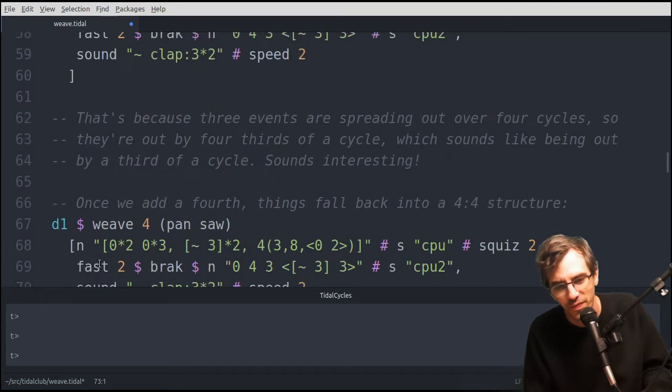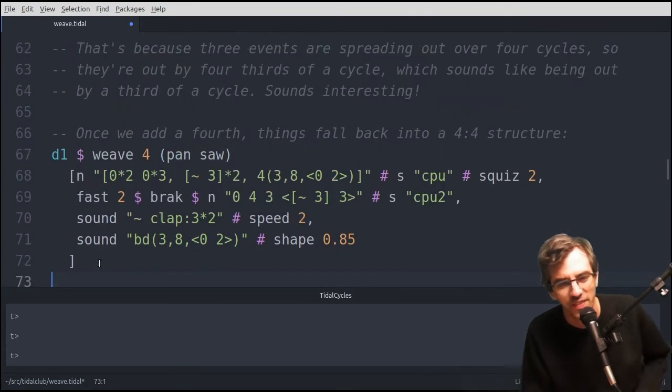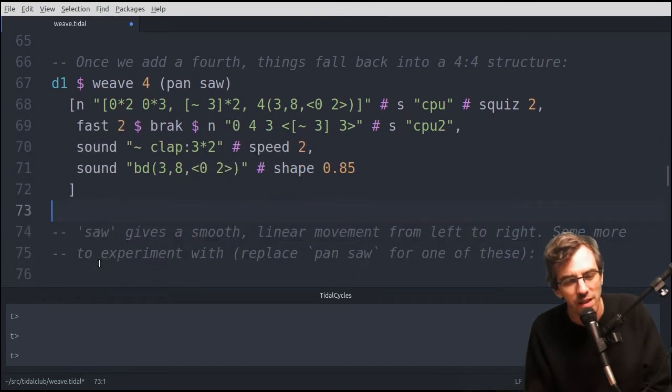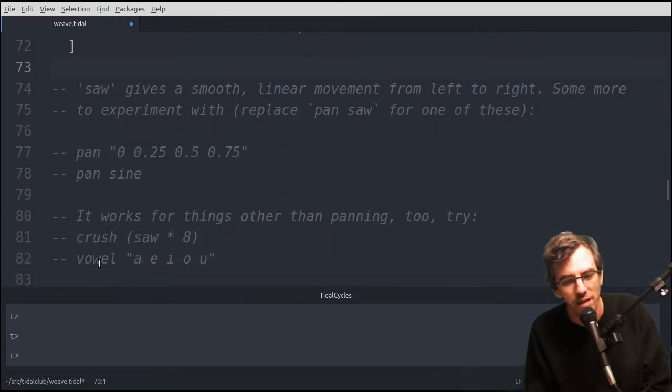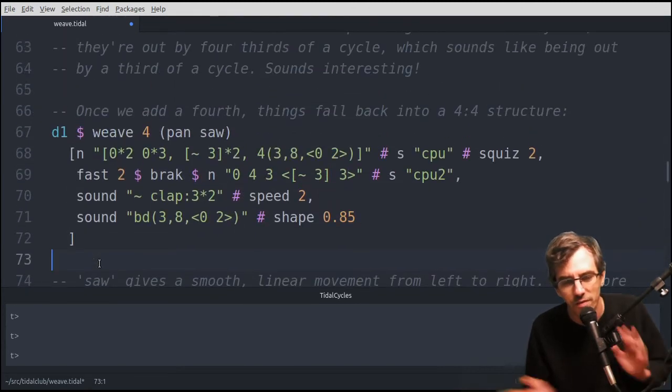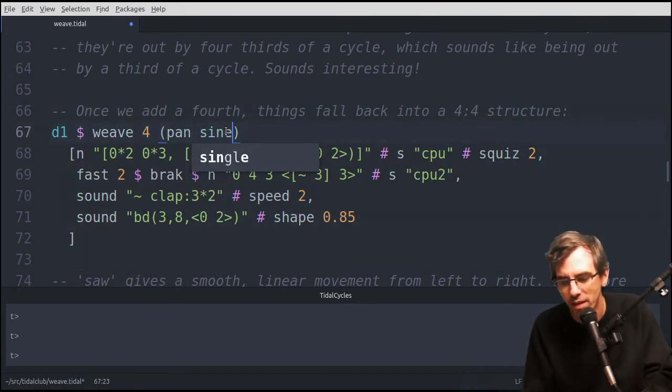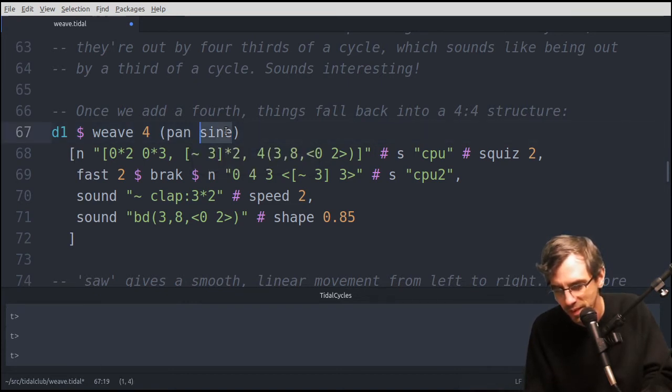Okay. I have to think about that. But that's the 4/4 structure again. And it sounds nice. They're kind of chasing after each other or crossing over from each other in interesting ways. There you go.